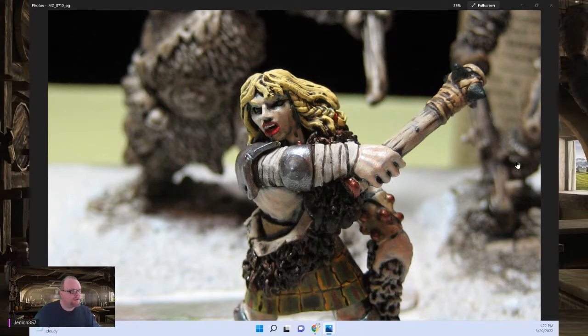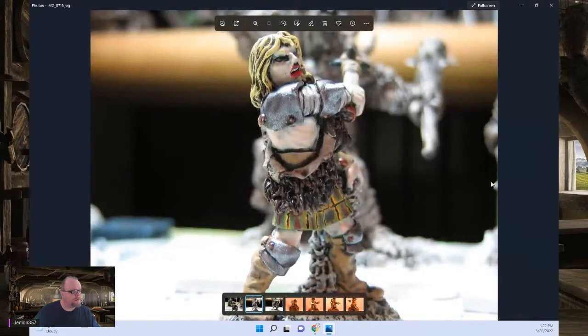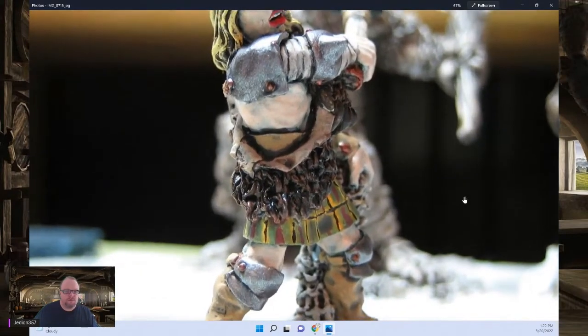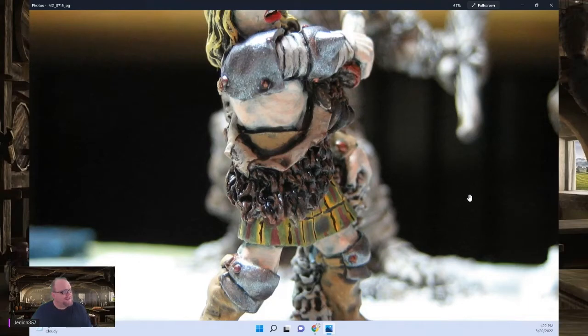Let me show him from another angle. When you blow it up, you can see all the defects in the painting. But from 3 feet away on the table, you just don't see all this.